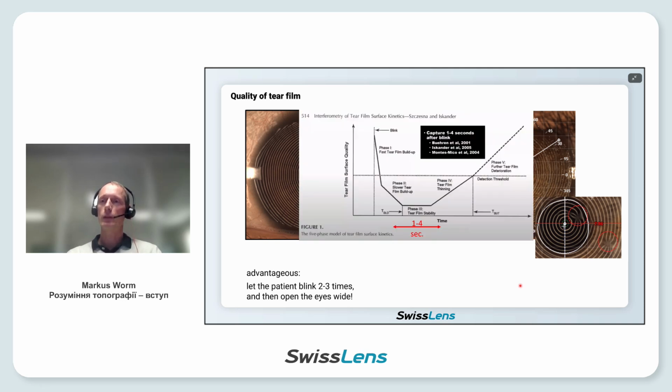There is an interesting study about blinking and the quality of the tear film, and it found out that the best stability of the tear film is between 1 and 4 seconds after blinking. So try to catch this moment, because the tear film needs about 1 second to stabilize after blinking, then it's stable, and after that the thinning starts and finally leads to the breakup.